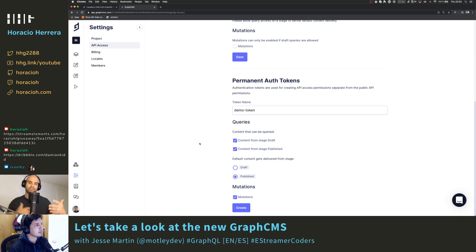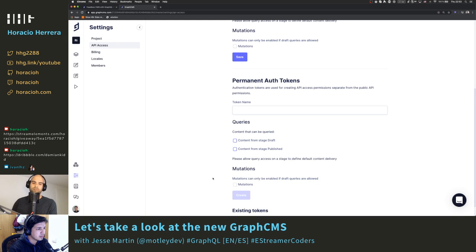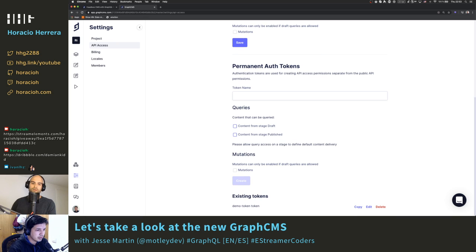Because with GraphQL you can nest your read, and so you could access draft anyways. So it's kind of like an explicit check to say, hey, everything's available at the moment from a mutation. Okay. So we'll go ahead and say create. So here's my token. Great. So there we have a token.